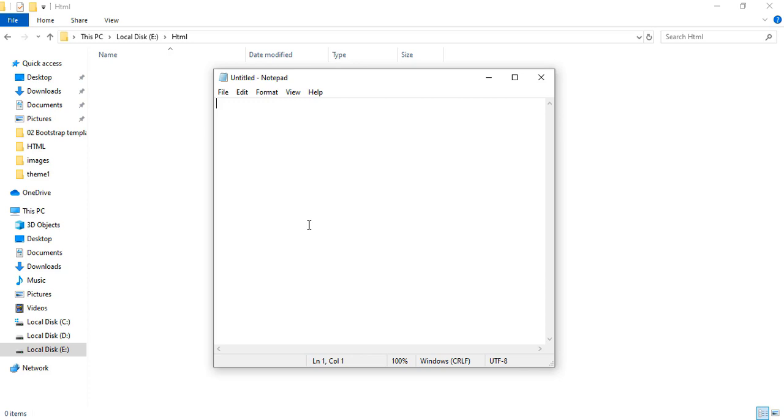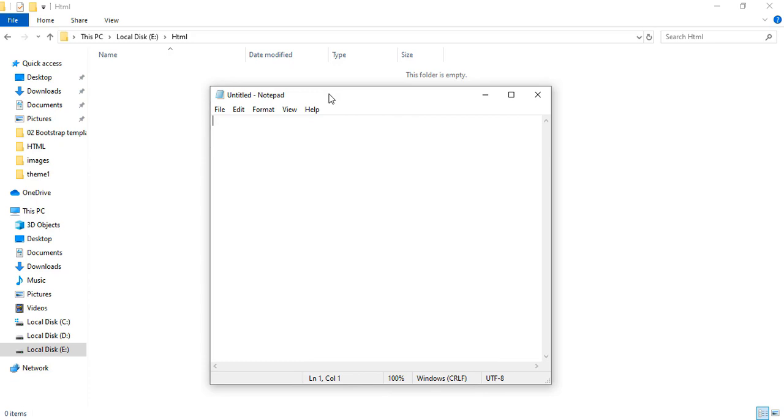Okay, so structure of HTML. As I told you earlier, HTML is made up of HTML elements. All the HTML elements have their own meanings. Now we are going to create a web page or HTML document. Both are the same thing, okay? You can say HTML document or web page.